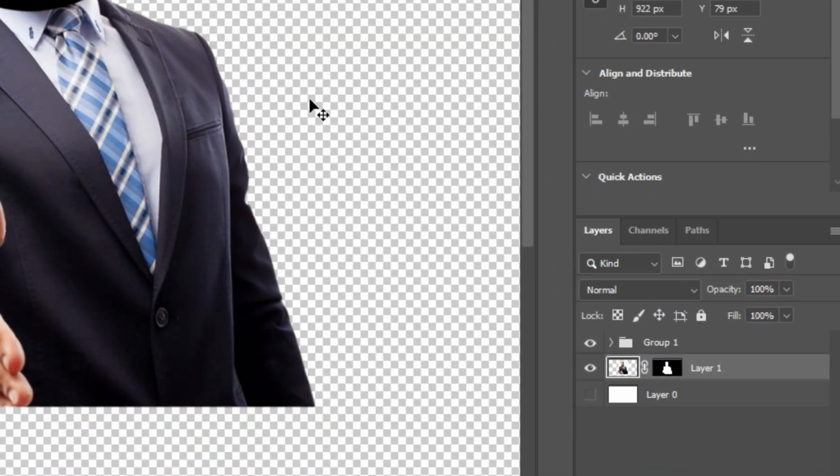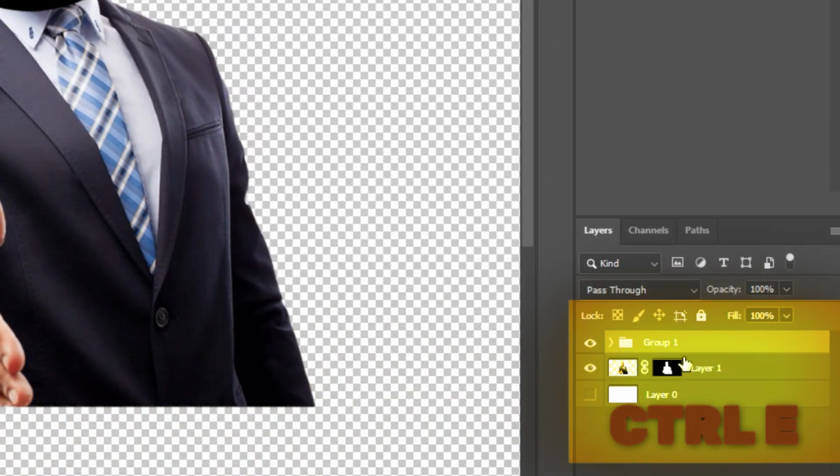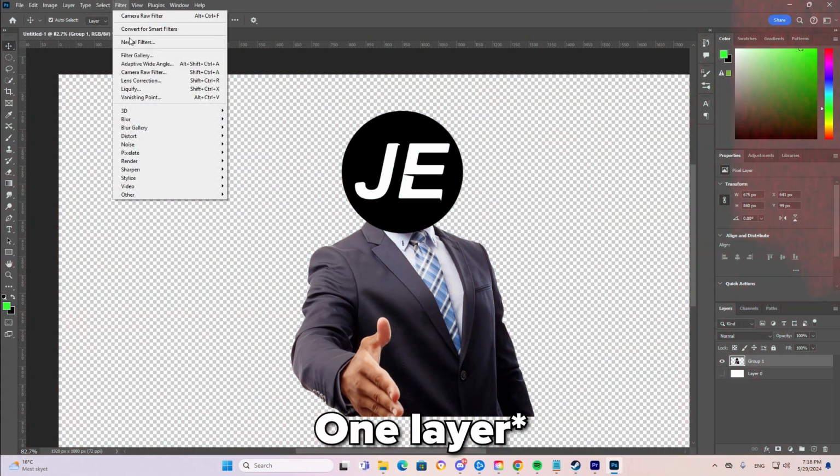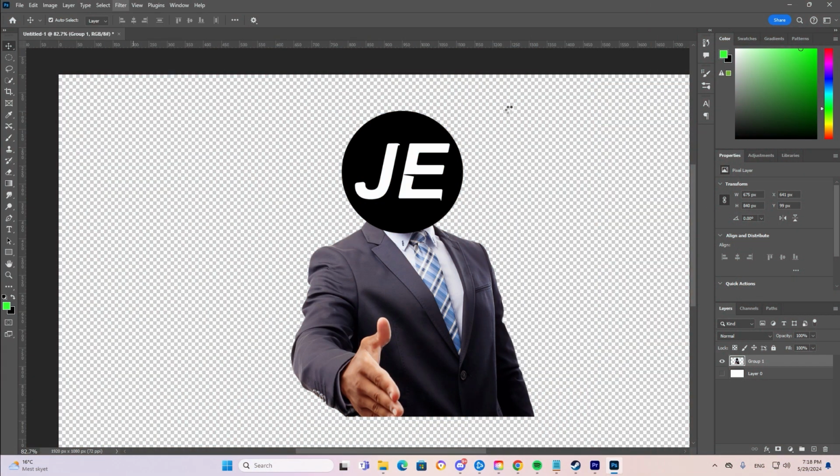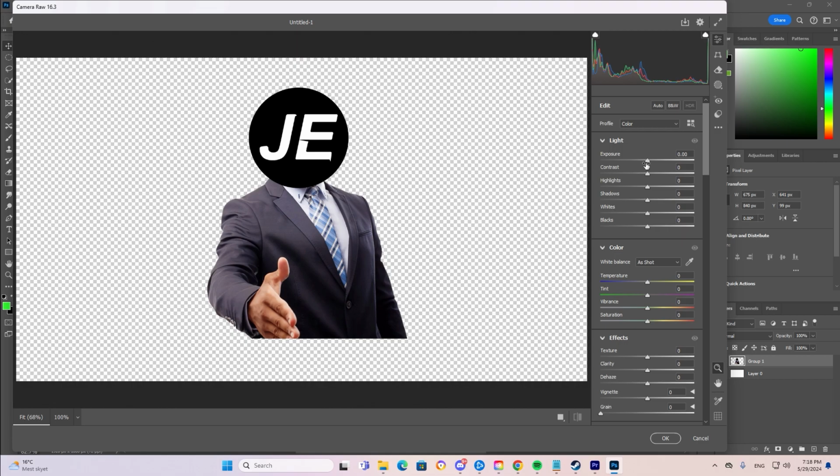You just want to highlight all of your layers and then press Control E, which will then just make it one mask. Then you can go into the Camera Raw filter and change the colors and the effects and stuff like that. So you can just follow me and do whatever I'm doing. But the most important thing is just bringing up the contrast, adding a bit of color, and then just adding some texture and some clarity.